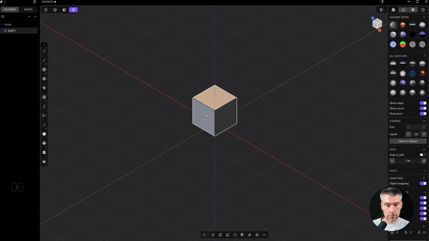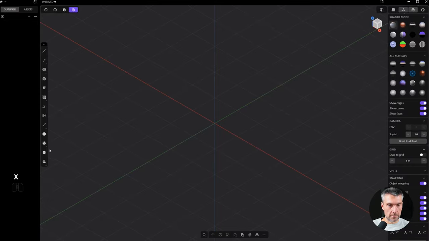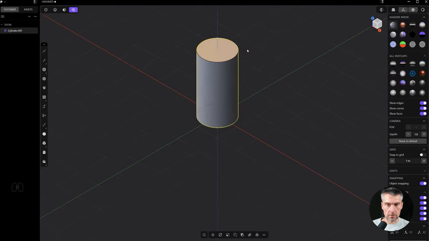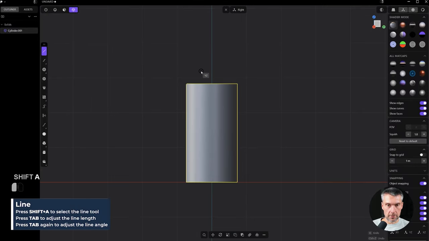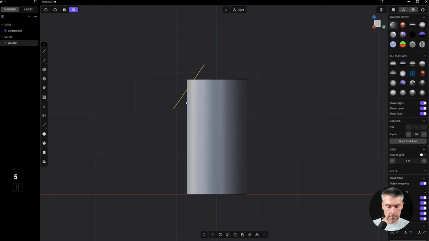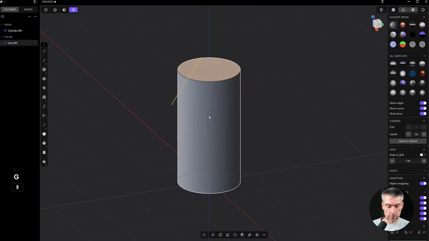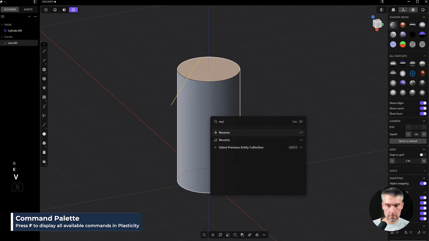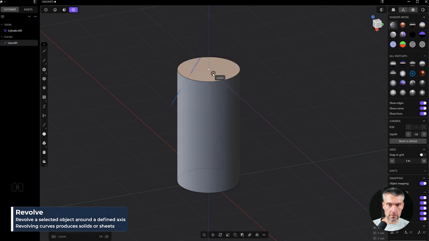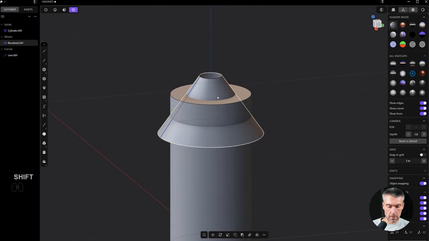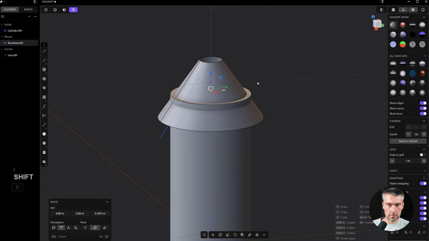And we're going to start with a cylinder. So let's nuke that. We're going to add a cylinder here, maybe that tall. And then I'm going to Shift A and run an edge here at maybe 55 degrees or something like that. And I'm going to revolve it around. So let's revolve it around this top here. There we go. And we're going to move it up a little bit, yeah?